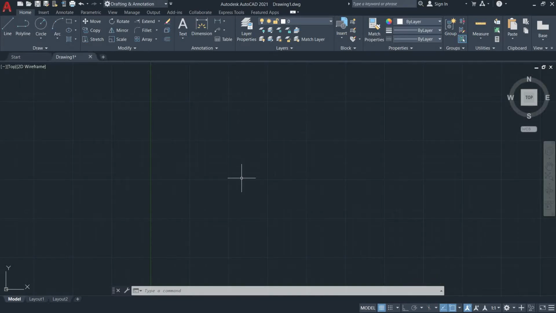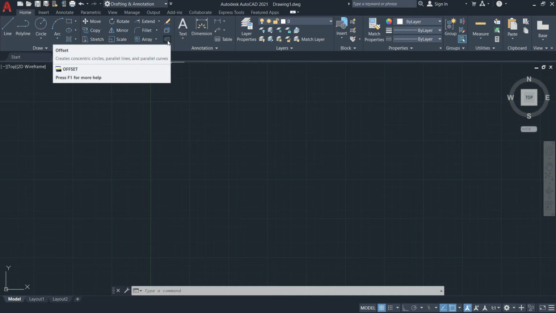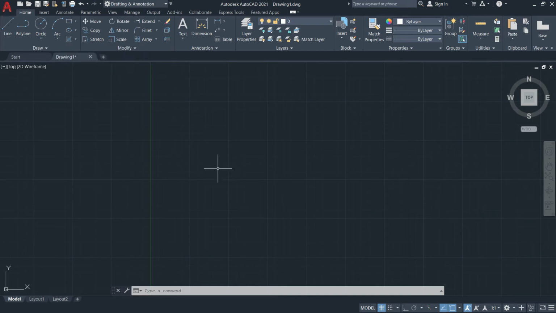So the next modify command is the offset. The offset tool can be invoked in the modify panel. It has no name, but it has this icon. Or simply you can type in O and then press enter. O is the keyboard shortcut of offset. So I'll just escape or cancel that option.